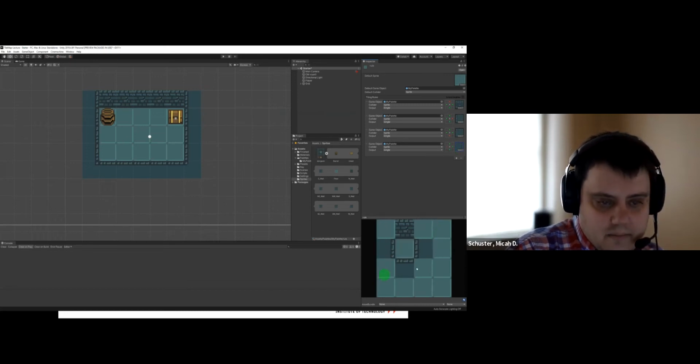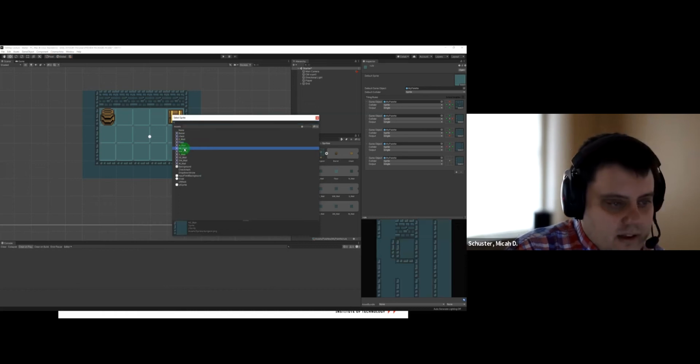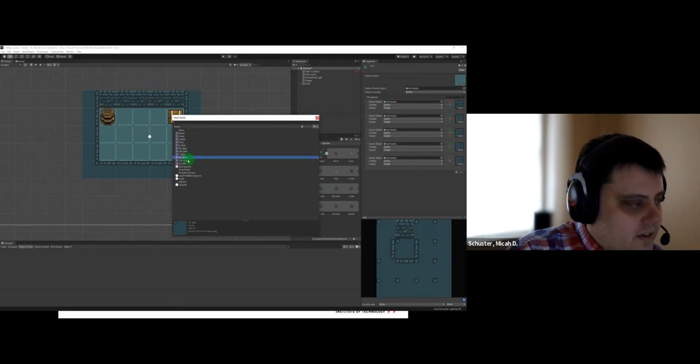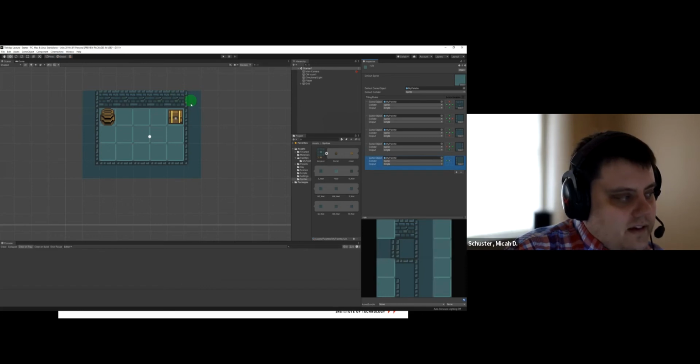So I got these. And then I need my corner tiles. That's why I have the northeast and the northwest and the southeast and the southwest. So let's do those real quick. So this is a northeast. This one has a tile to its left and a tile below.